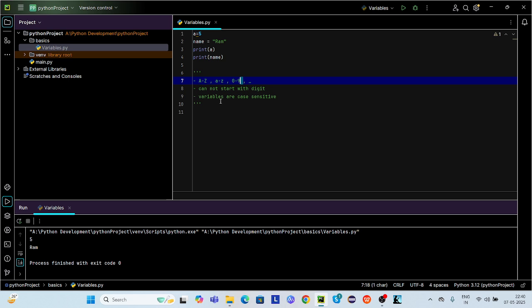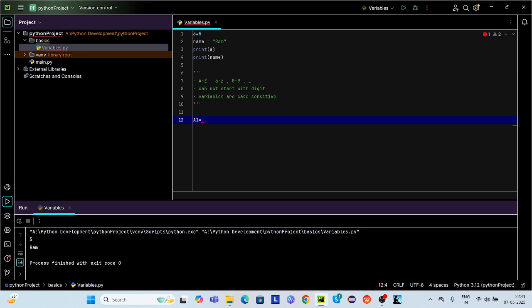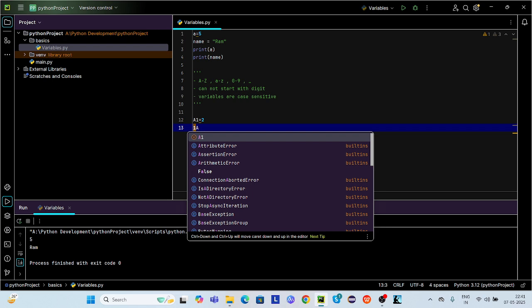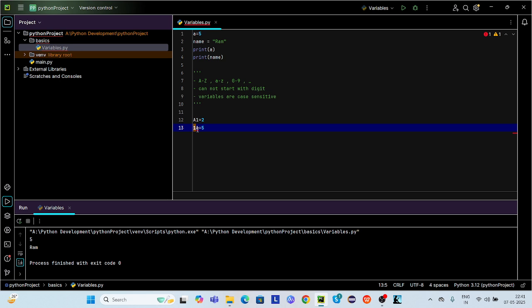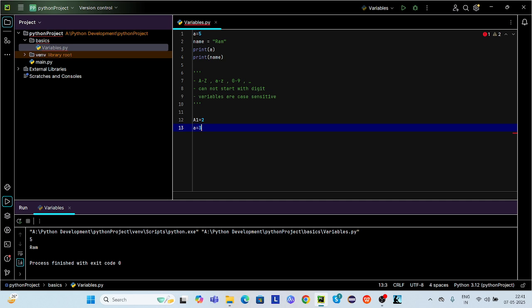And if we are doing this, A1 equals 2, this is fine, but 1A we cannot do. If we do it, see, this is giving an error: end of statement expected. It means we cannot start with a digit. And variables are case sensitive, meaning if a1 equals 3 is provided, then a1 and A1 are different. See, a1 and A1 are different.